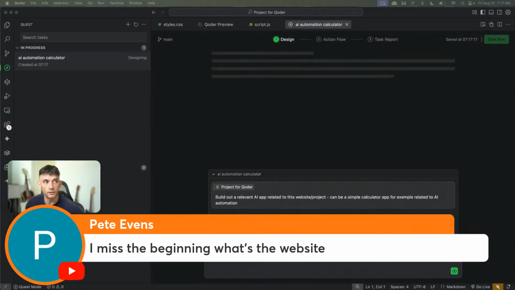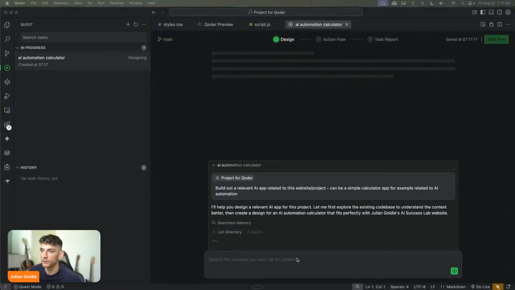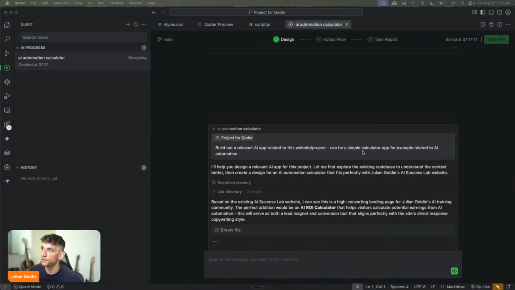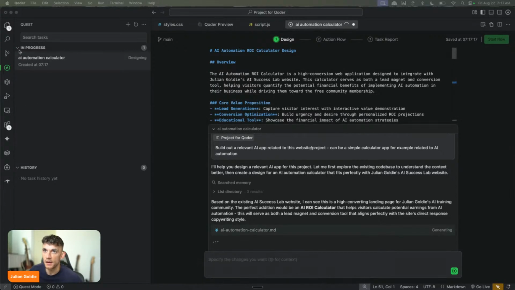Pete Evans says, I missed the beginning. What's the website? So this is Qoder. It's a brand new Chinese AI coding platform, completely free during the beta preview. And it's really cool at coding. It's kind of like Visual Studio Code, except you don't have to pay for APIs, right? And also it's interesting because it seems to be a lot more contextual in the way it builds stuff out.